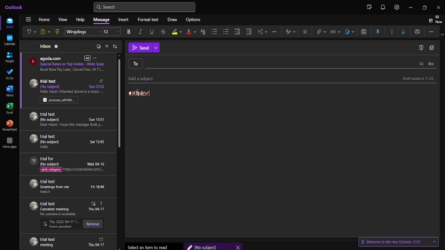Remember, the key steps are selecting the right font and using the correct alt code. Feel free to practice a couple more times until you're comfortable with the process.